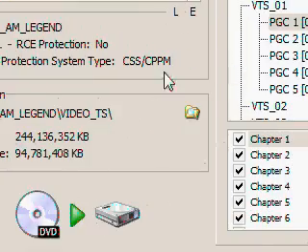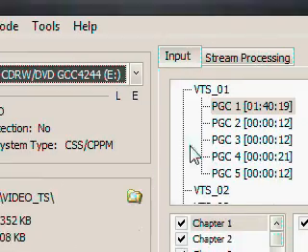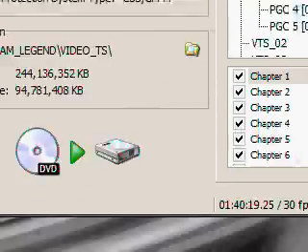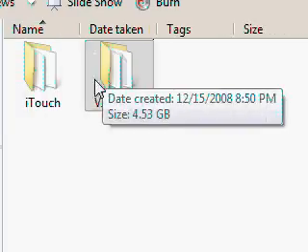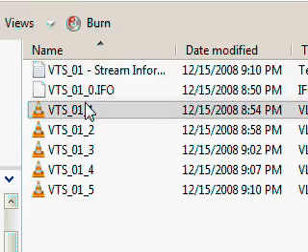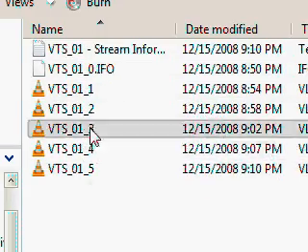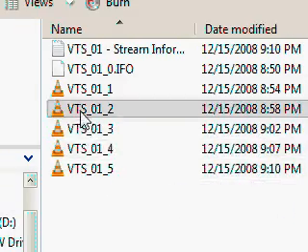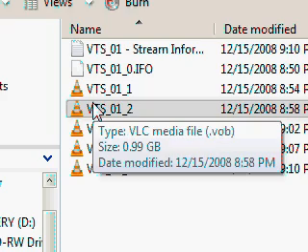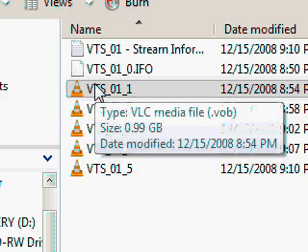But once it's all done, it's going to open up five different parts of the video. See, VIDEO_TS, five different parts. It splits up the video into five different parts. I know this might be a hassle for you, because while you're watching the movie on your iPod, you have to keep switching all the time. But hey, it's just life, all right?